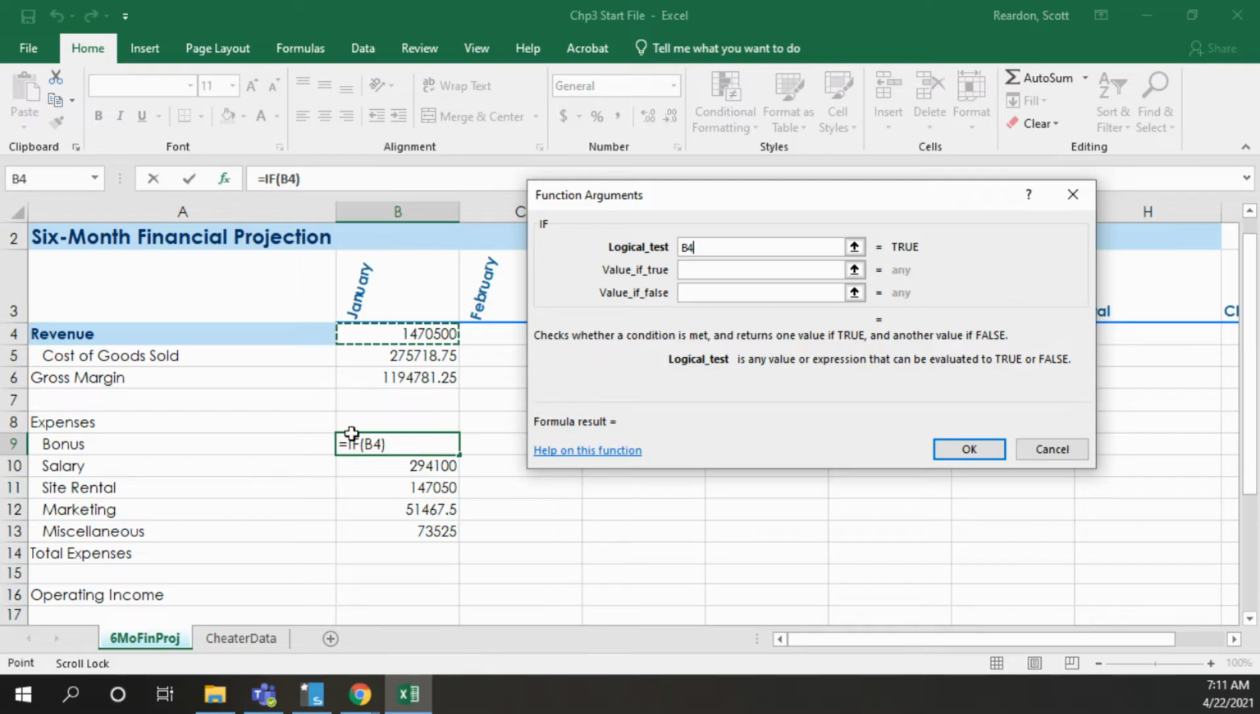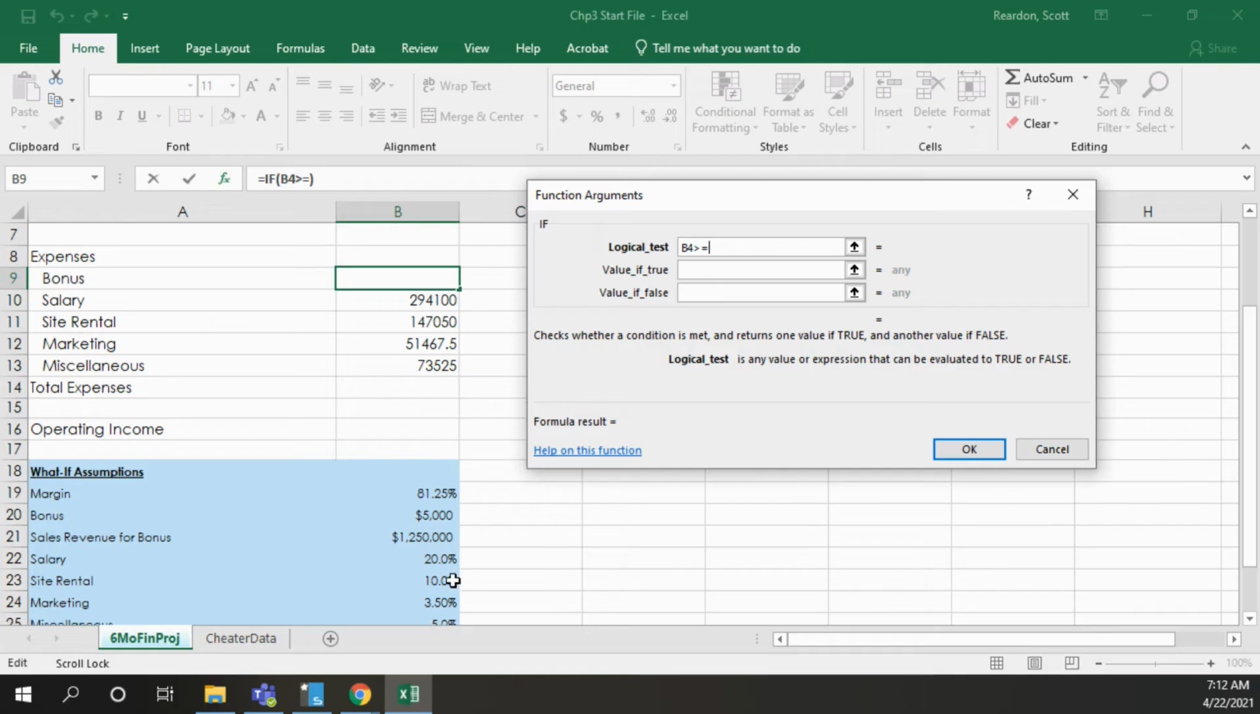Now I'm going to say B4 greater than, turning my back to you, right hand over here. B4 greater than or equal to. We just type equal after that. Greater than or equal to, and my bonus goal is B21.